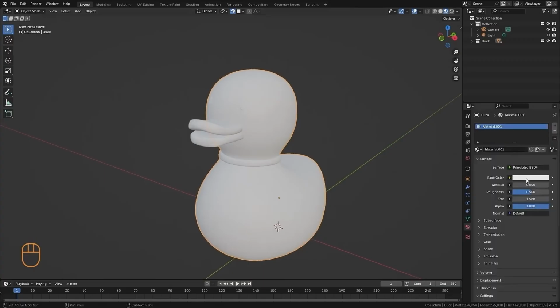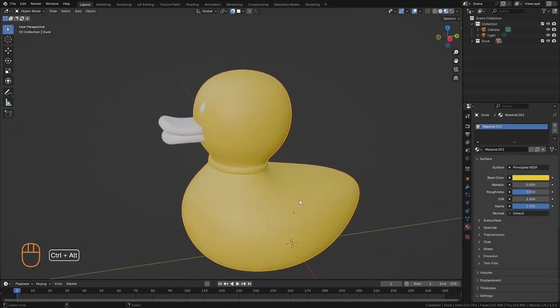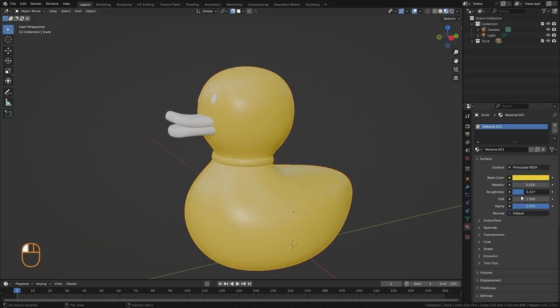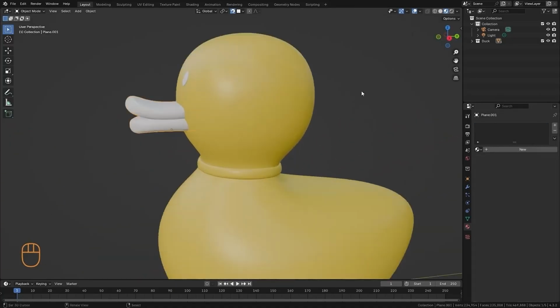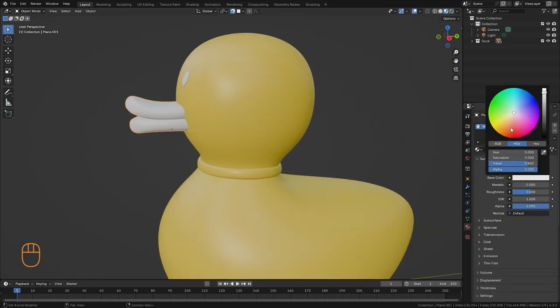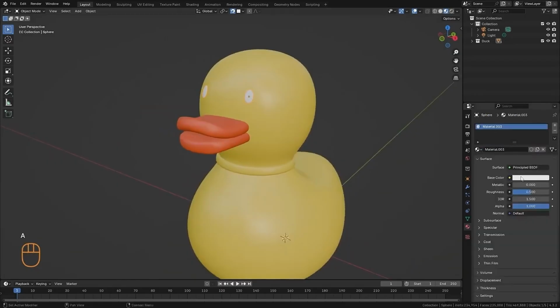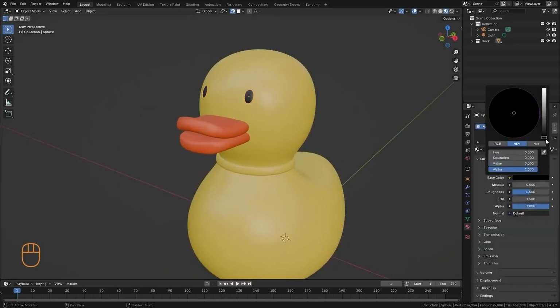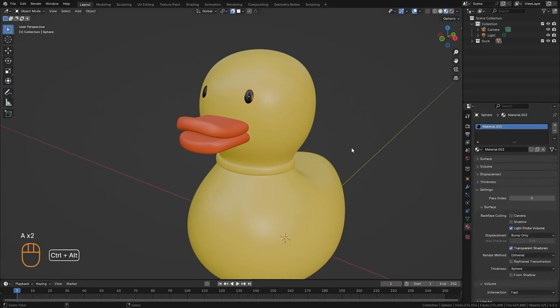I'm going to create a new material. I'm going to put a yellow color on it. We can make it a little bit more reflective if we want. I'm also going to put a new material on the bill. A very saturated orange color, like this. And the little eyes are completely black. We're going to put a lot less roughness on these, so they're going to be more reflective.